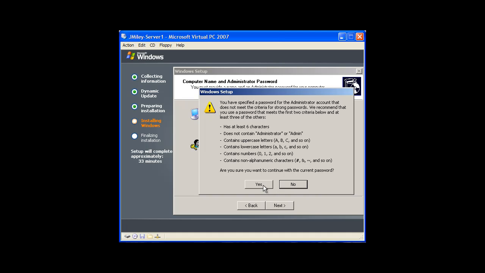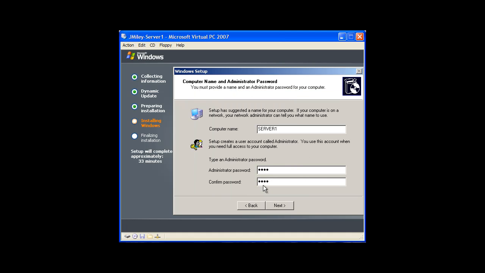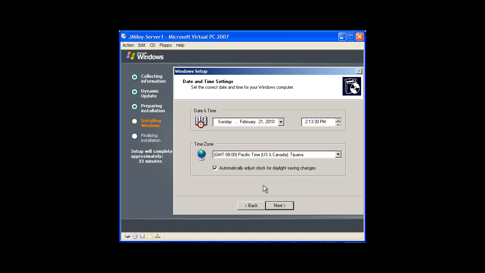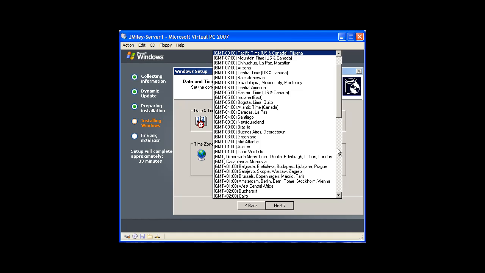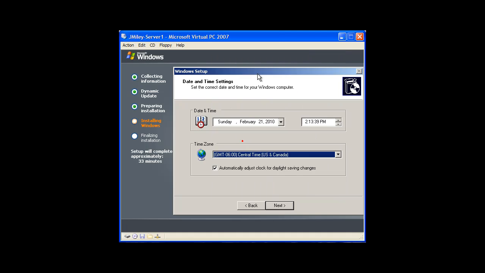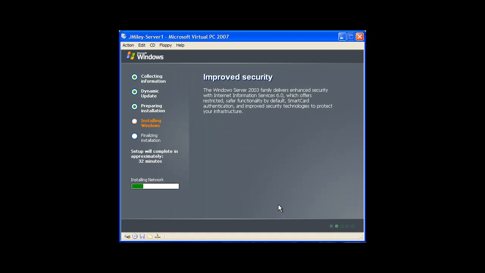And it's going to tell you have a very weak password, but that's okay. Click Yes. Change the time zone to Central Time, which is around -0600. Click Next. It's going to go through and try to install the networking components, and there will be some additional settings we have to make to the virtual machine in just a few minutes to complete this process.